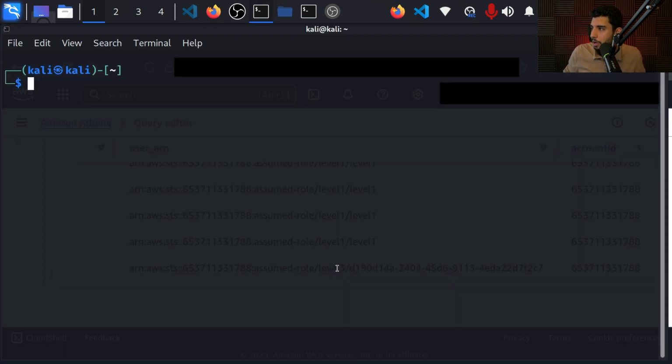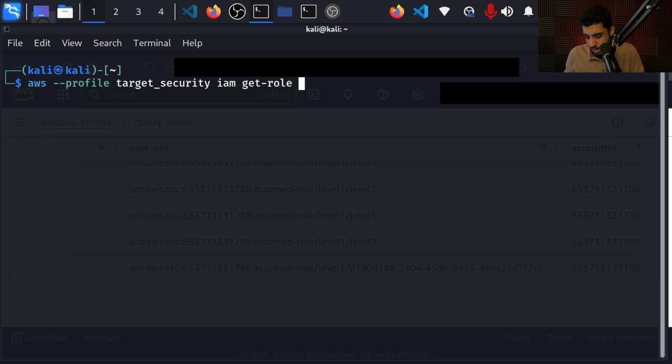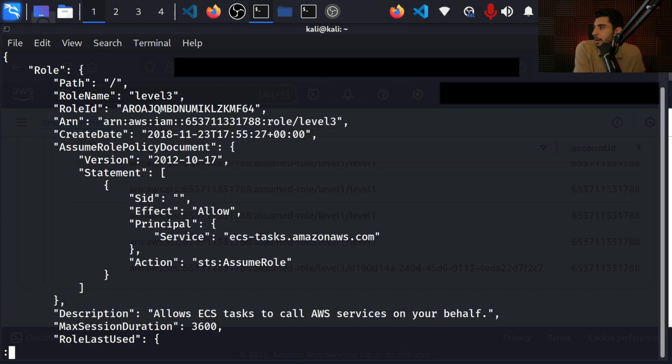So for that, I'm going to go back to my command line and run this query to find out more about the IAM policy of that role. I'm going to do --profile target_security, and then iam get-role, and then --role-name for the role that we're looking at, which is level 3. Okay, let's see what it comes back with.